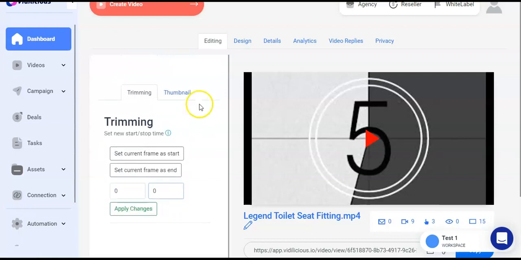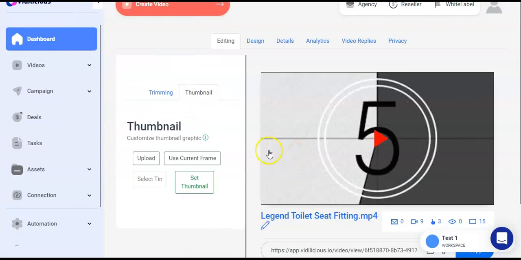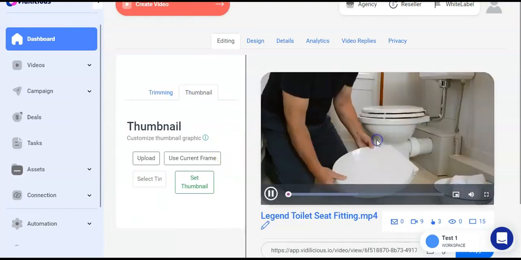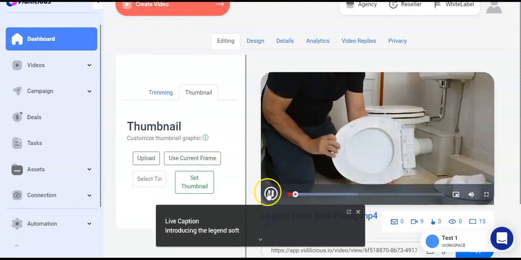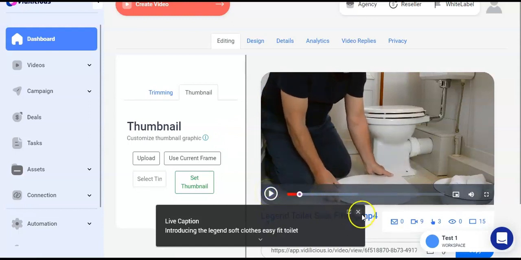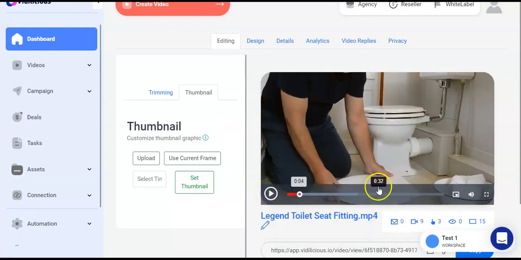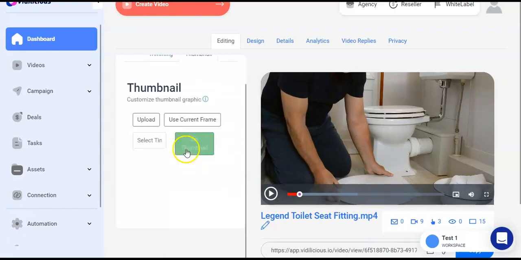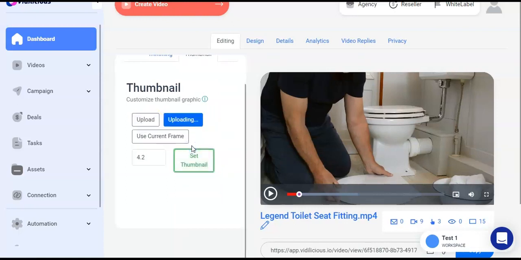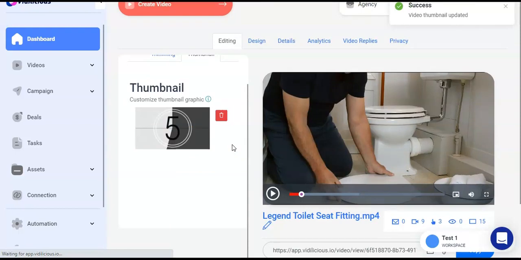and then you apply the changes. In terms of thumbnail, you can choose a sub thumbnail. So what you do, introducing the Legend Soft Close Easy Fit Toilet Seat. Here we go. So we just get to the right frame that we want, and then what we can do is use the current frame, or we can upload a new one, and then we set the thumbnail like that. That gets you the thumbnail sorted. That takes maybe a minute or two to set up.